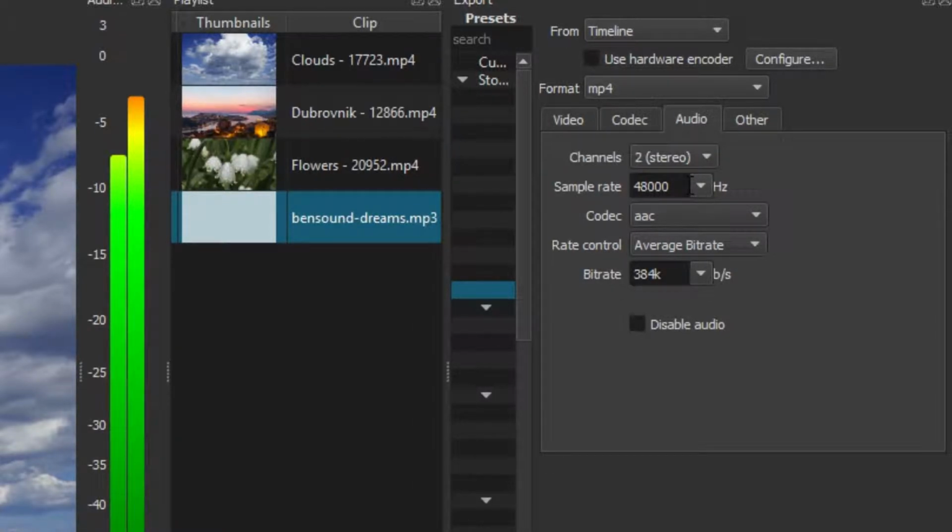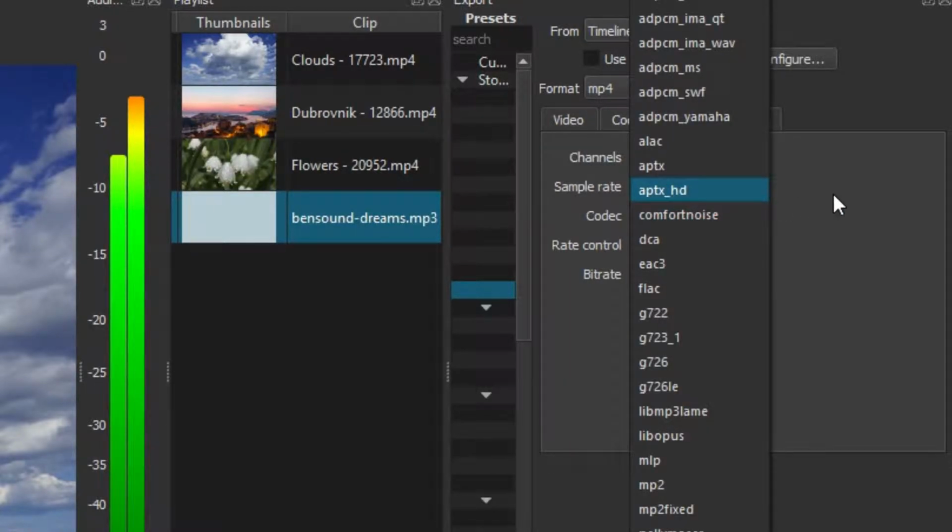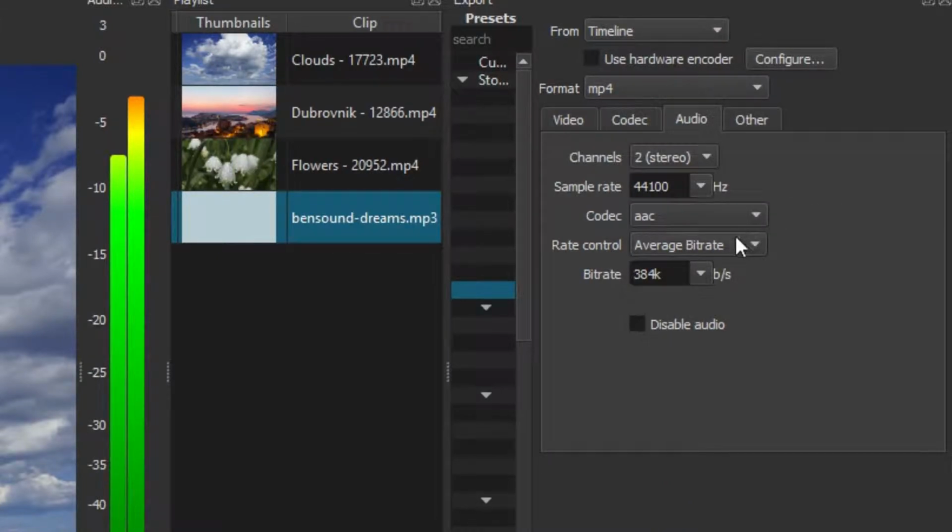Sample rate, this is going to be based on your microphone and what you recorded the audio in. So currently in Audacity I'm recording at 44,100 Hz, so I will set this to 44,100 Hz. Codec, this could be anything. I like to leave it on AAC. I leave this on average bitrate and leave that at the default. That's not the default, but okay. If you want to completely just get rid of all the audio in your video, click this checkbox.